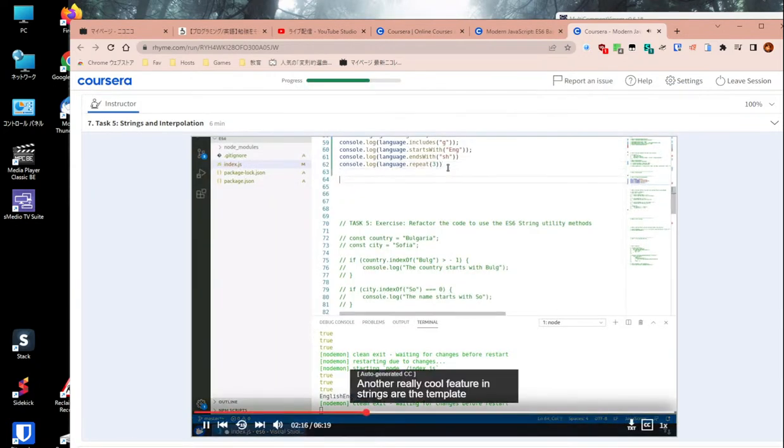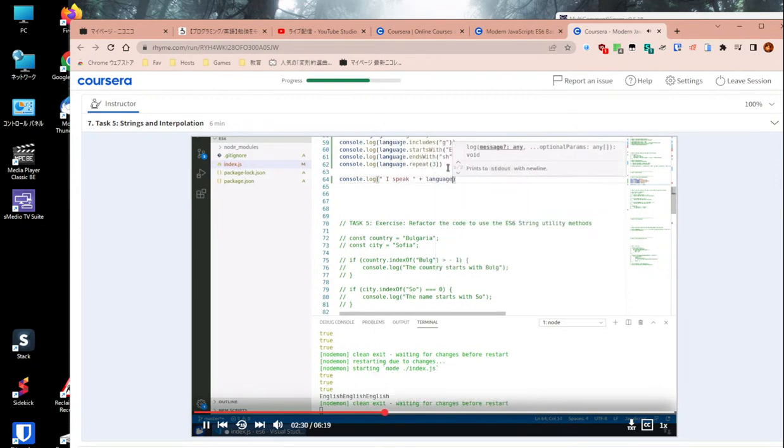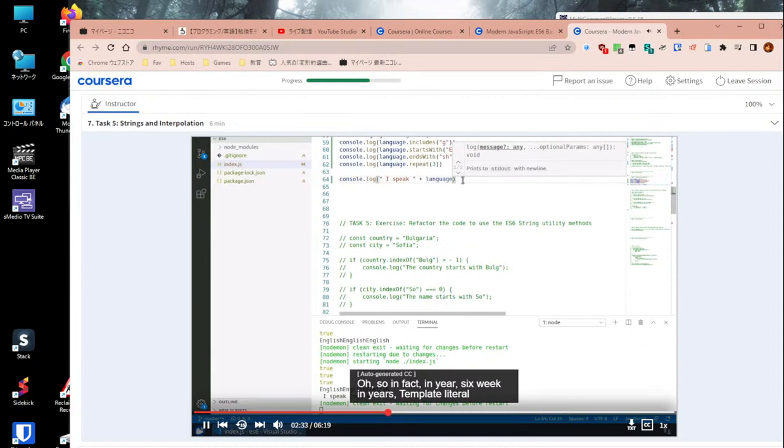Awesome. Another really cool feature in strings are the template literals. So far, if we wanted to concatenate multiple strings, we had to use the plus operator, just like that. I speak plus language. Awesome. In fact, in ES6, we can use template literals. So we have to replace the quotes with backticks. This is a weird character that is usually located on the left of your one key.